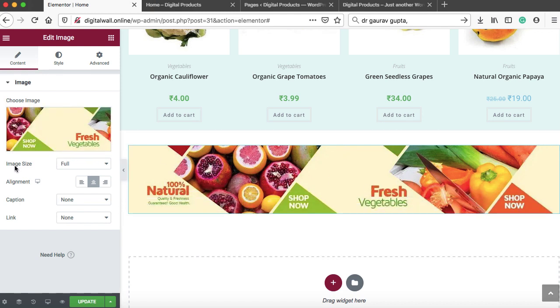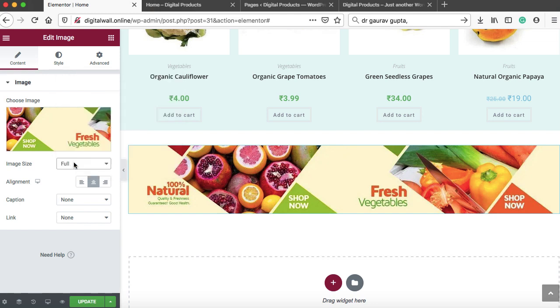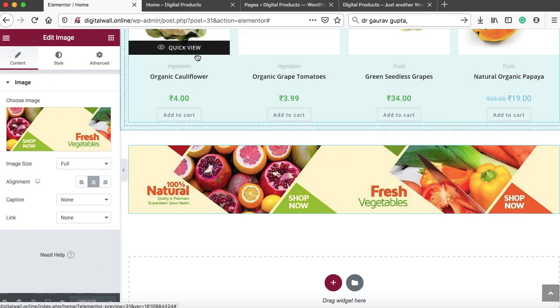Now here we also have the option image size. So I always recommend you to make it full as the image size, then your image will be better visible. Also we have done the alignment to center and then we can click on update. Now let's refresh the home page.